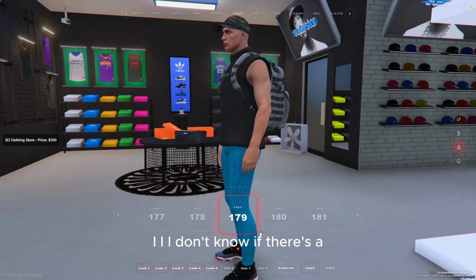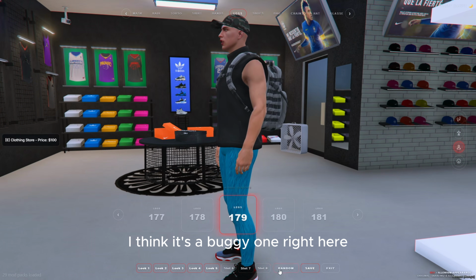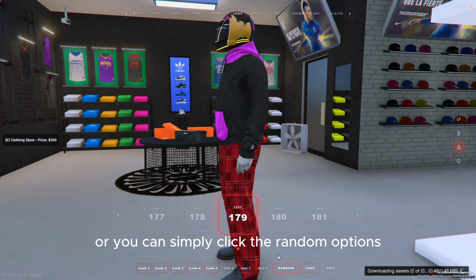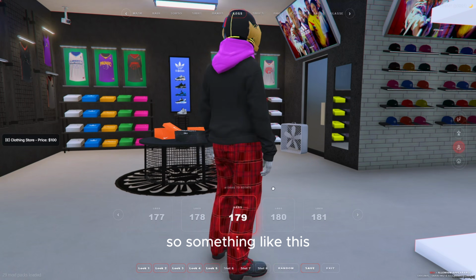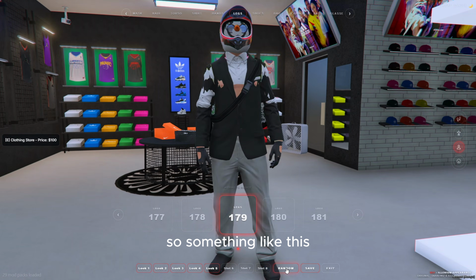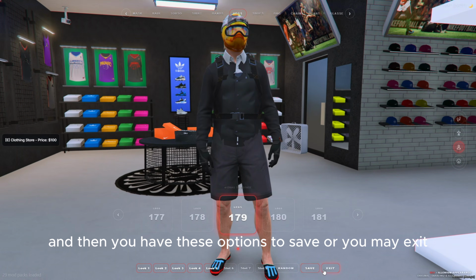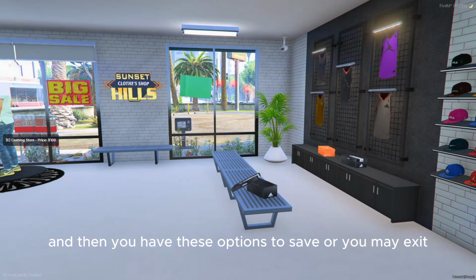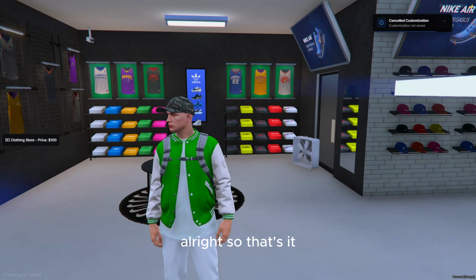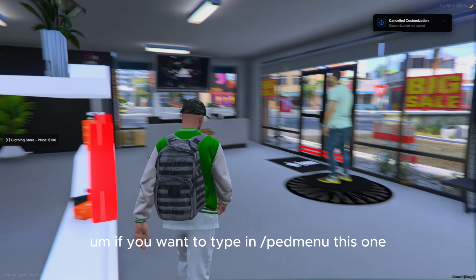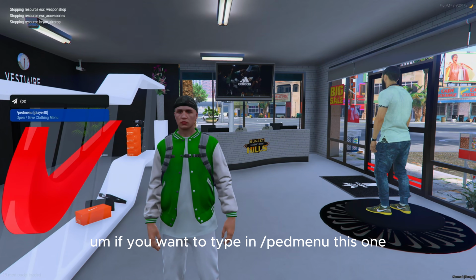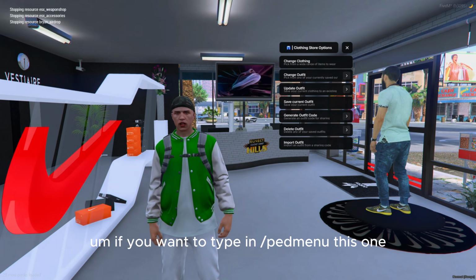I don't know, I think it's a buggy one right here, or you can simply click the random options, something like this. And then you have these options to save or you may exit. Alright, so that's it. If you want to type in the ped menu, this one.